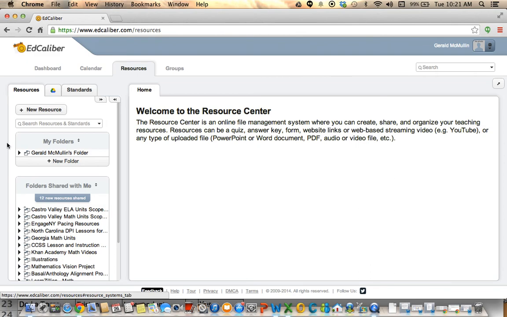You'll find two main areas here in the Resources tab over here on the left. First of all, you've got My Folders and you've got Folders Shared with Me. Under My Folders, you have automatically created for you a folder with your name on it. This folder, very much like Google Drive, is just an online storage resource for you. It's only going to be visible to you until you elect to share the folder or a resource within it with your peer, your grade level, your school, or the district.